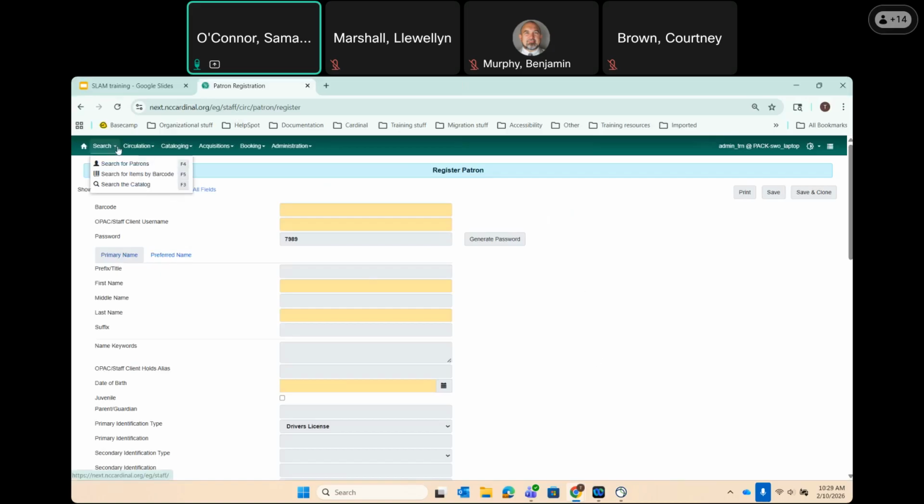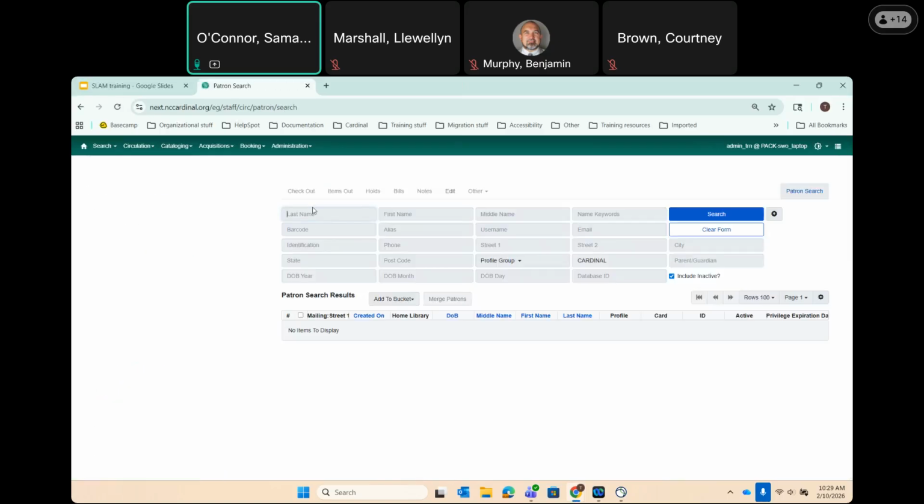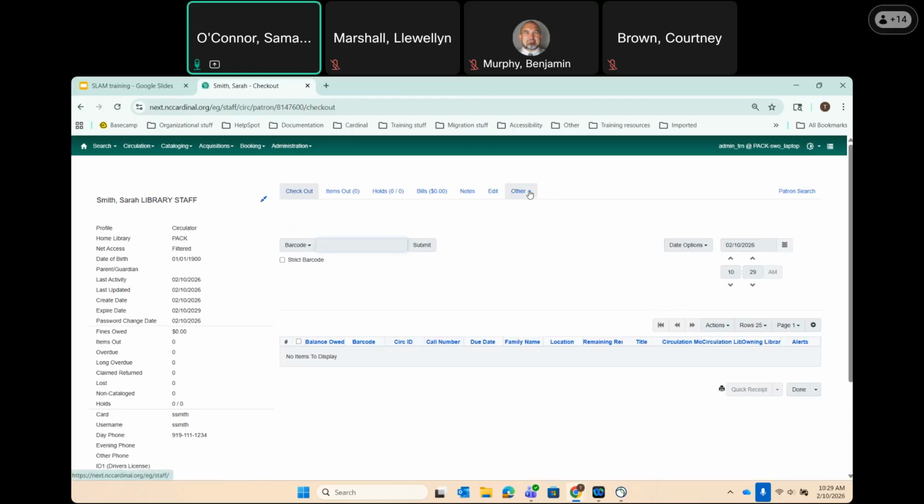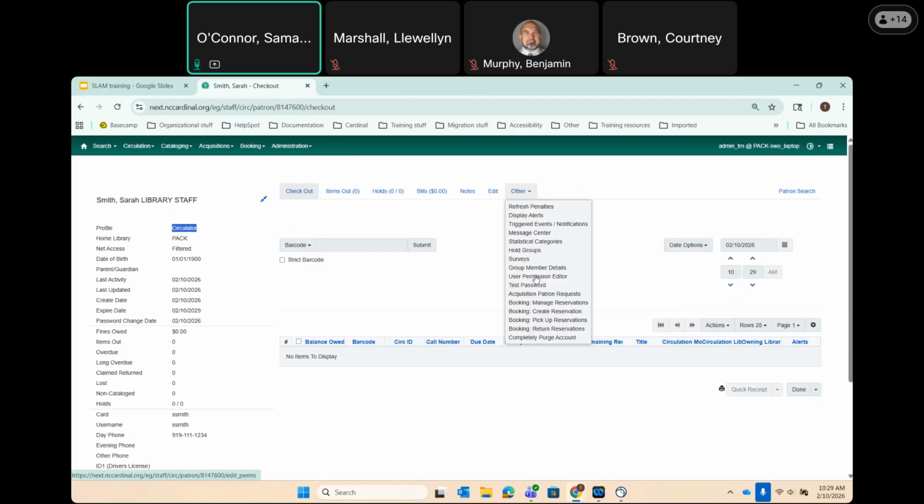So to do that, first we need to go to Sarah's account that we've just created. So we'll go to search for patrons and we'll just put in the barcode field her username. So that brings her up right here, and I'll open her account. And I need to go into the other menu. So I'm inside her staff login account. And it looks just like a patron account really, except that looking over here, her profile is set as a circulator. Underneath the other menu, I want to go to the user permission editor.